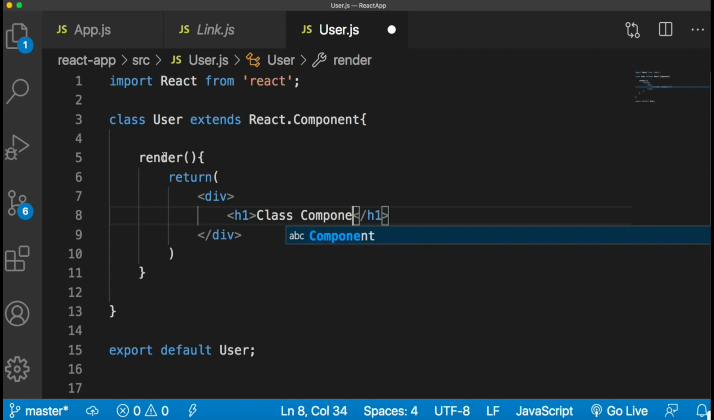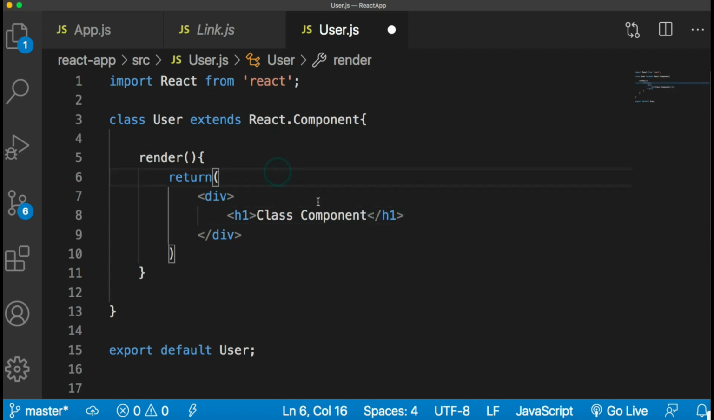As of now, I'm just putting class component. Later on, we can change this. So the render function is the only mandatory function in a class-based component. You can have lots of other functions, it all depends on the project requirement, but every class component must have a render function.